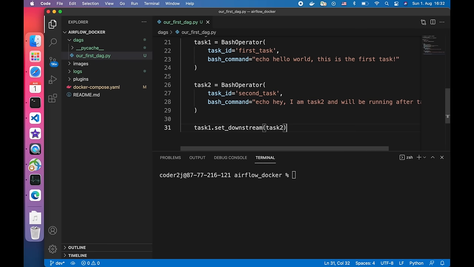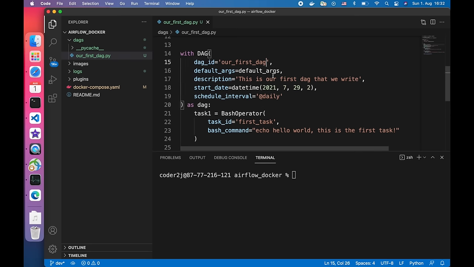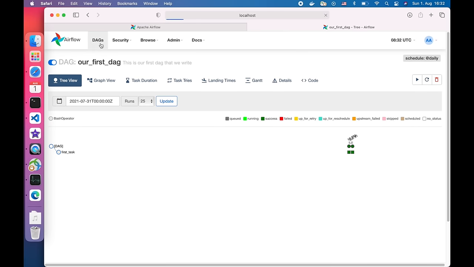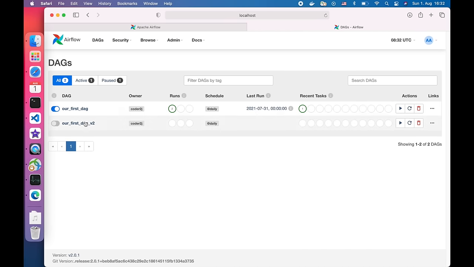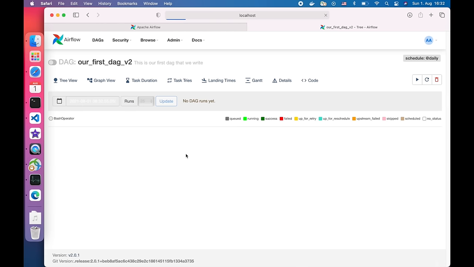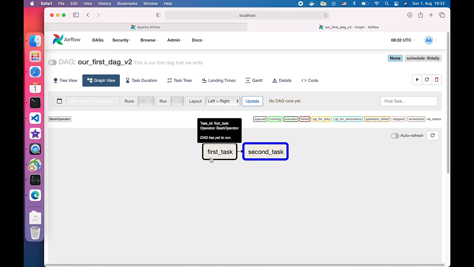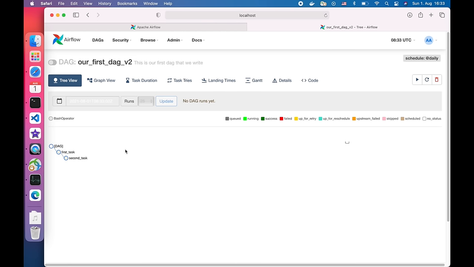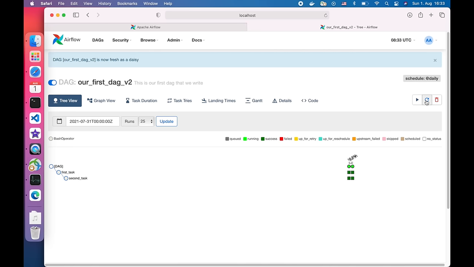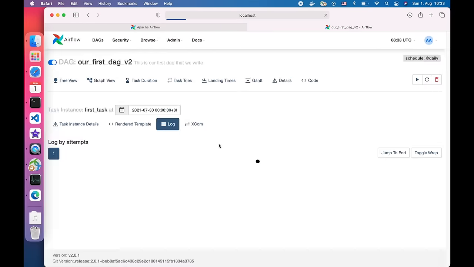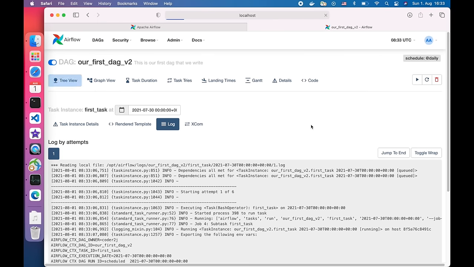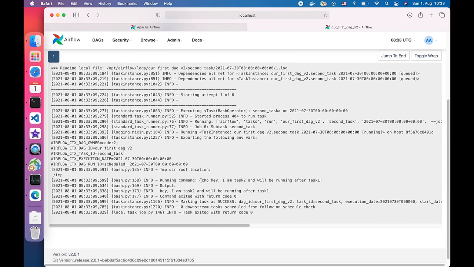To achieve this, we can set task two as the downstream of task one, or task one as the upstream of task two. In order to not mess up the version of DAG, let's change the DAG ID to our_first_dag_v2. Let's go back to the browser and refresh. You can see there are two DAGs now, our first DAG and our first DAG version 2. From the graph view, we can see task 2 is after task 1, which is exactly what we wanted. Let's start the DAG. Once it is complete, we can see task 2 will be run only after the success of task 1. Let's check the execution log. The log shows that the execution datetime of task 2 is later than that of task 1.